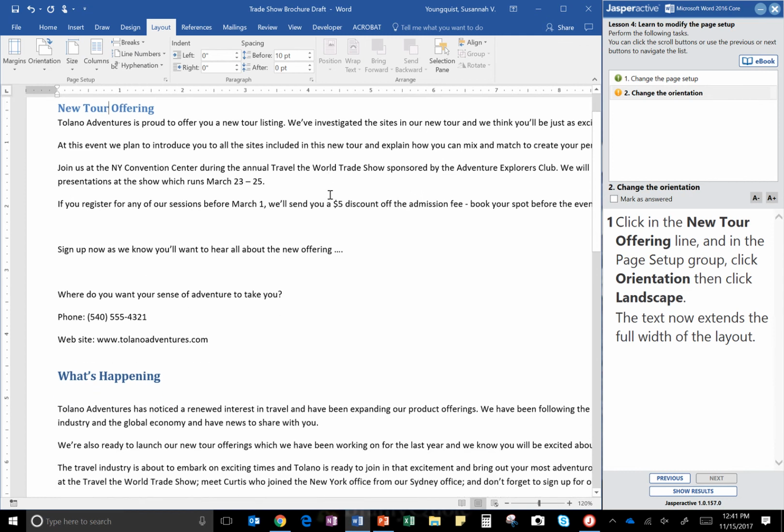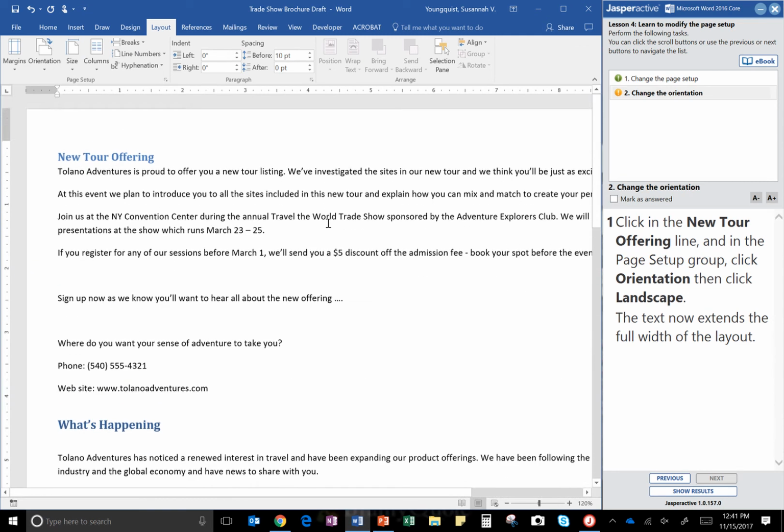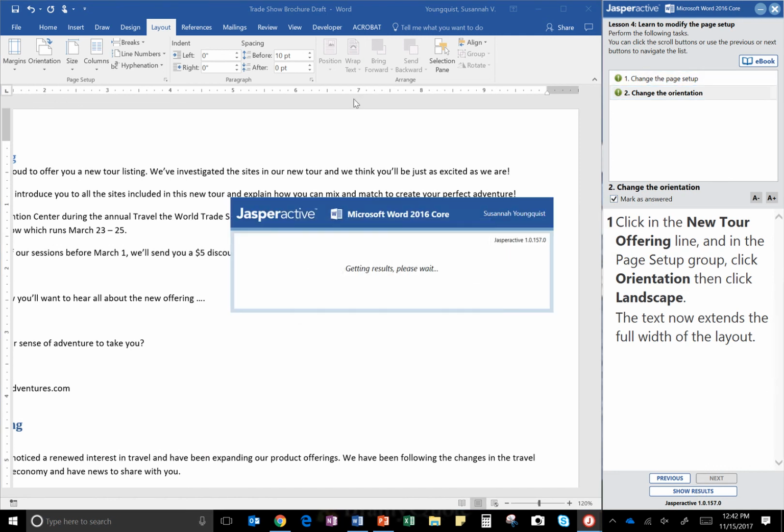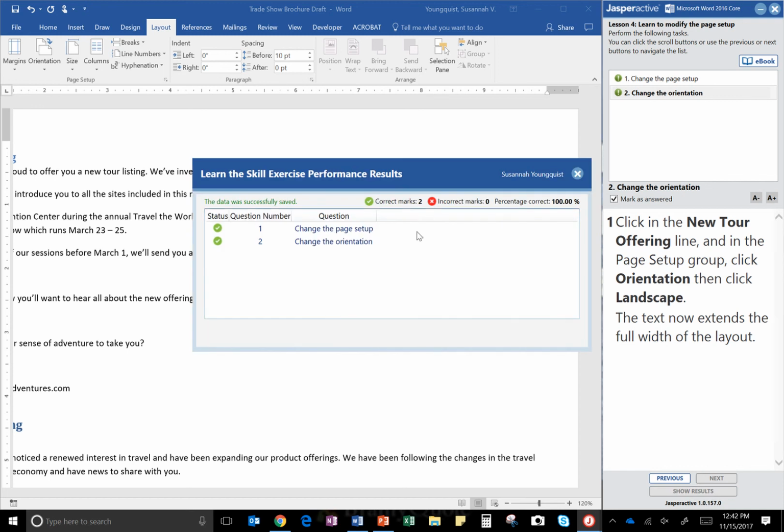Oh, now you see that my page has changed layout. So instead of being a portrait, where you would have it longer vertically and shorter horizontally, now it's longer horizontally. All right, and you can scroll down here and see how the text extends all the way out to the end. So then I'm going to click Mark as Answered and Show Results. And yes. And there we go.